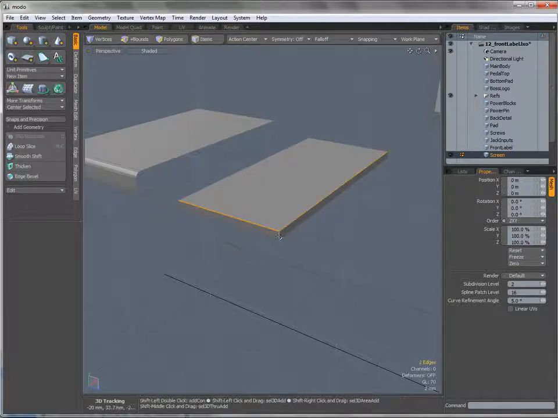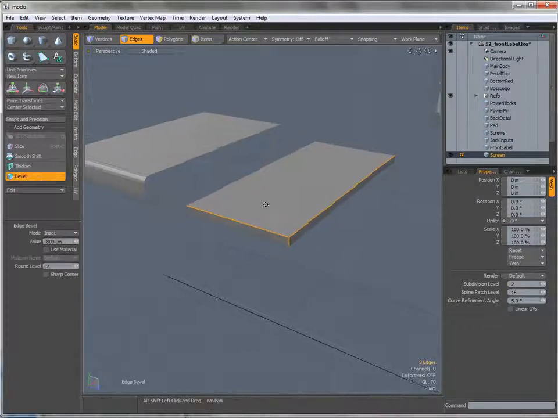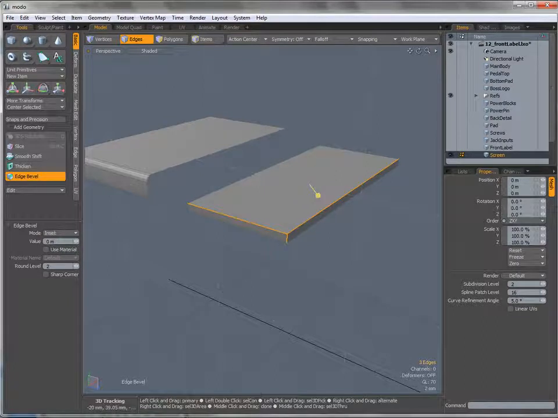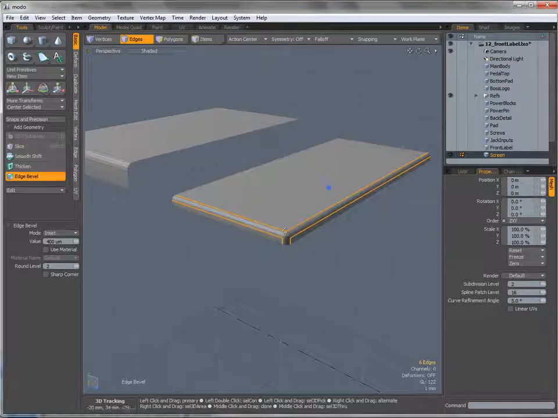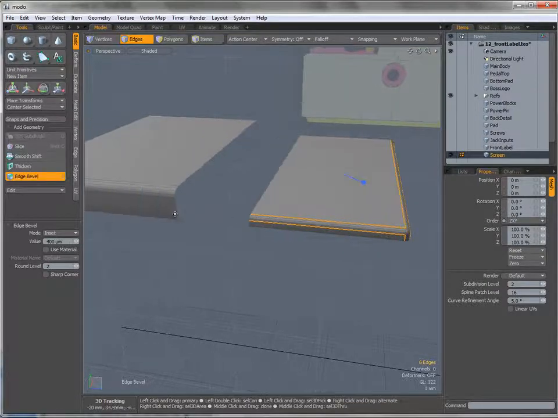So I'm going to select these 3 now, hit B for the bevel tool. I'm going to right click and pull out a smaller bevel. So something like that, so about 400 over here. Now, normally if this bevel was this small we wouldn't use a round level of 2, but remember we're actually going to have to come in and join up these polygons again.